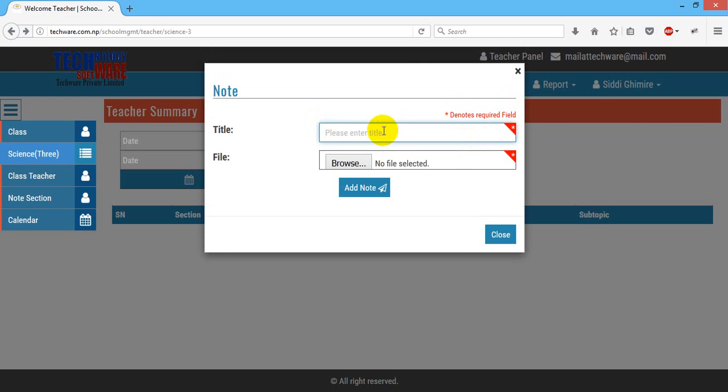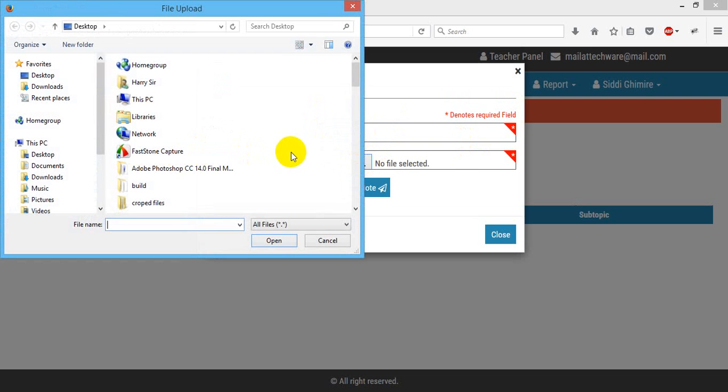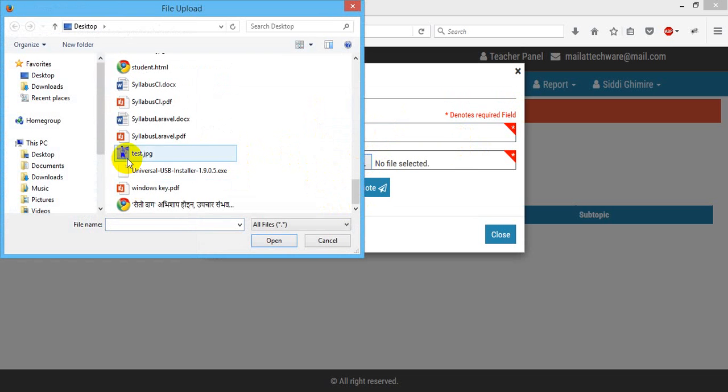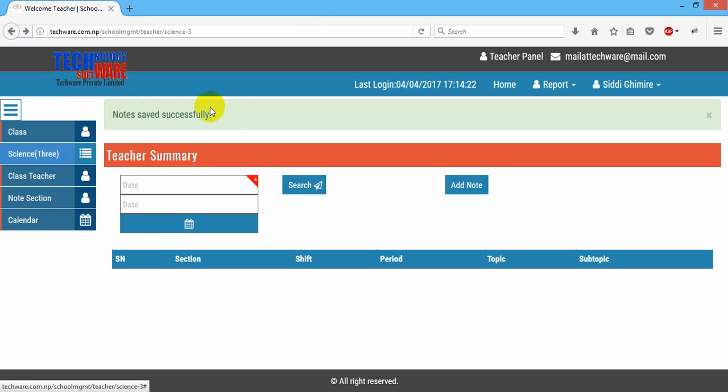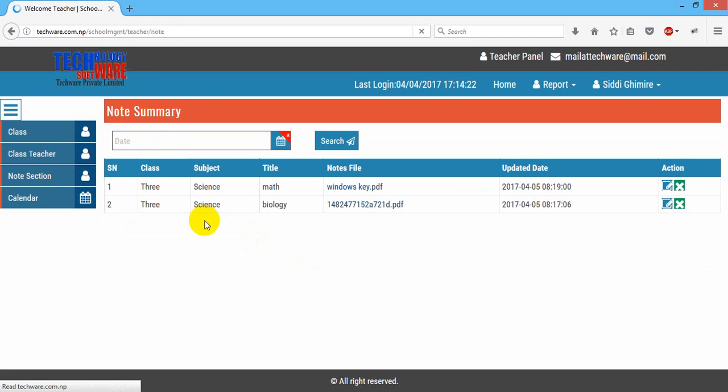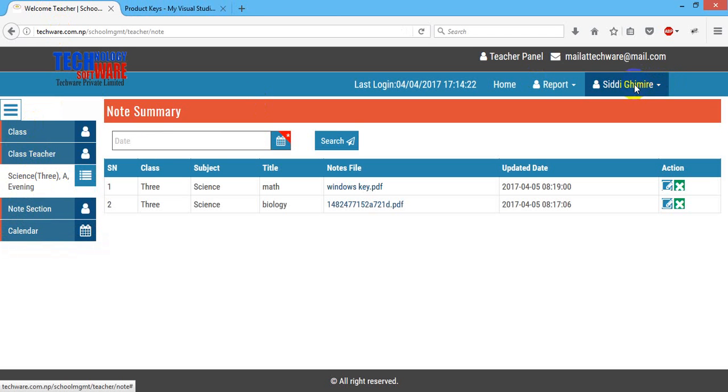Add notes, title, suppose math, and you can upload a PDF file here as well. For instance, add note. Notes have been added successfully. To view this note, you can go to the notes section, view notes, and you can see class 3, subject science, title math. Once a student logs in, they can also view the notes uploaded by the teachers, and download or read them from here.